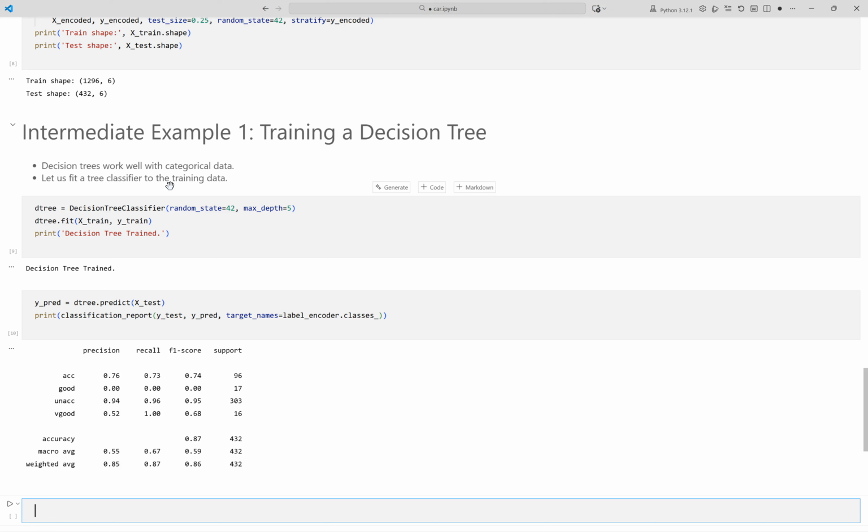Notice the high recall for vgood, 1.00, but very low precision and recall for good, indicating the model struggles to correctly identify that class. Overall, the weighted averages reflect decent accuracy, 0.87, highlighting the tree's varying effectiveness across categories, which is typical when handling categorical data of different frequencies. How well does the model perform on vgood and good? Why might that be? The confusion matrix will help us see which classes are confused with each other.